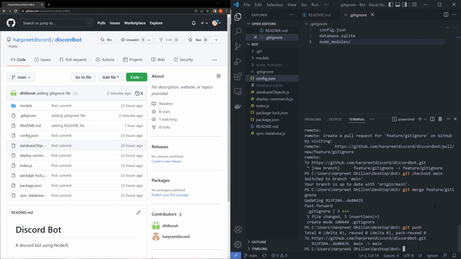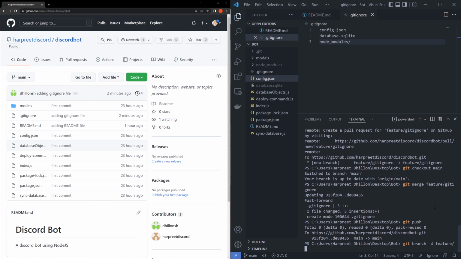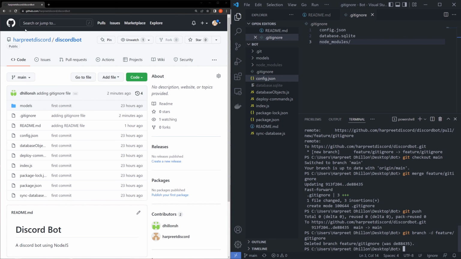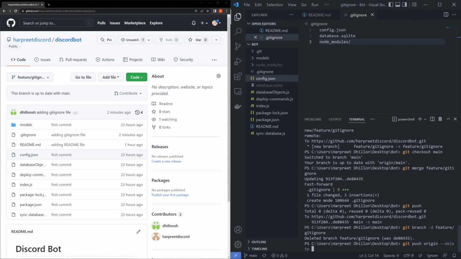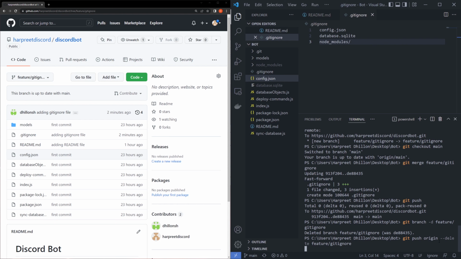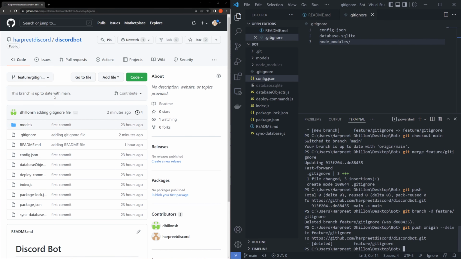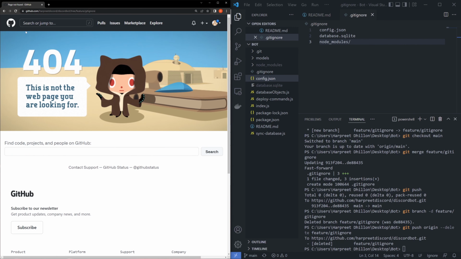Let's do some cleanup now and delete our old feature branch since it's no longer needed. We'll run git branch with the delete flag, which will delete the branch from my local computer, but it still exists on the GitHub server. So we need to also delete it from there, which we'll do using another push command, except this time we'll pass in the --delete flag. Our feature is now merged in and totally cleaned up.